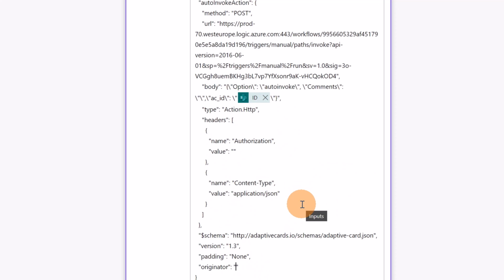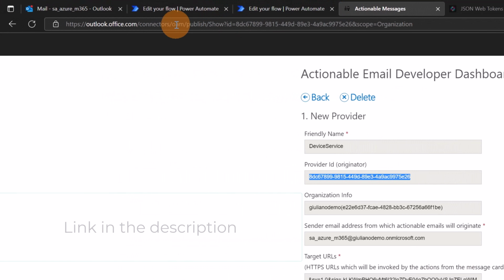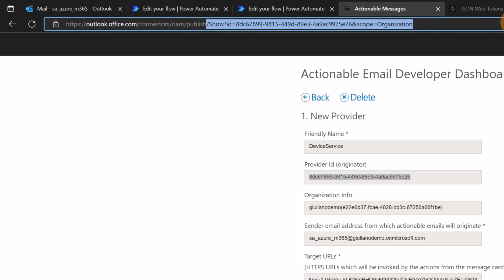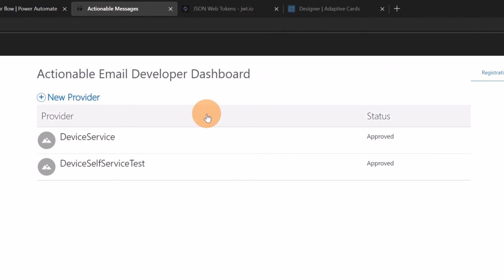Now, as I mentioned, the originator is a GUID that will give you the chance to use a service properly in your Microsoft 365 environment. Now, how can we get the originator? There is a site called outlook.office.com/connectors/publish. Let me go on this page. This is the dashboard in Outlook where every user can request an originator by specifying a URL. By doing that, we can use and work with actionable messages in Outlook.